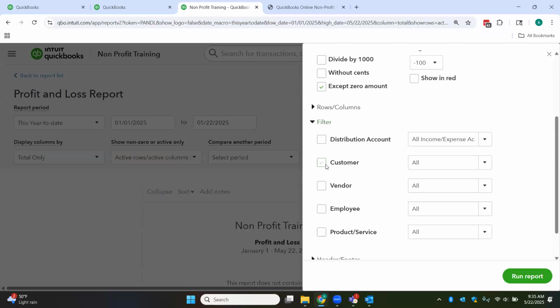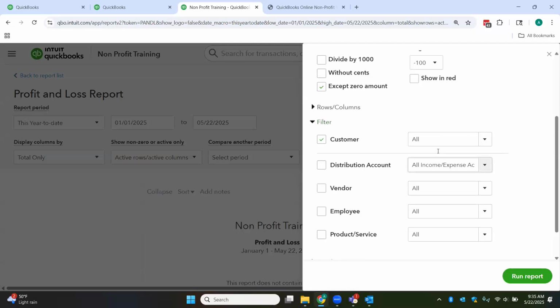So if you need to know what a specific customer, usually a donor, gave you and what you used the money on, you can click on customer and then, instead of all, select a specific customer. Now, we don't have any customers created, so that option doesn't show here, okay? So we're going to select all.